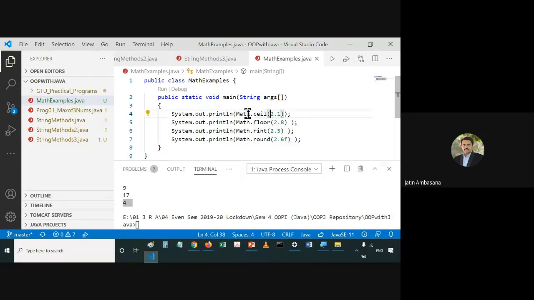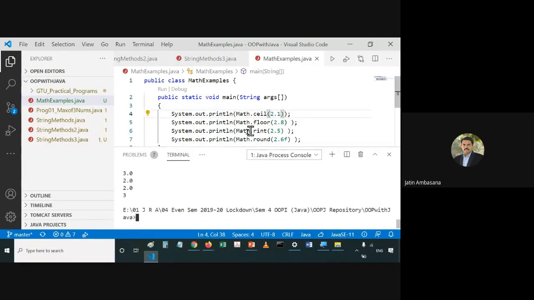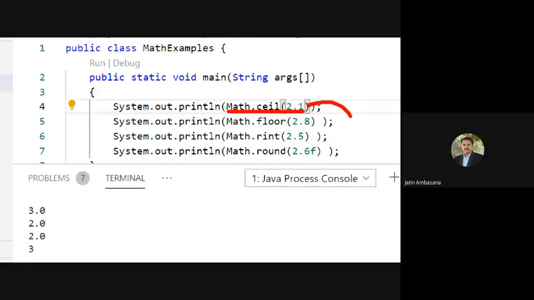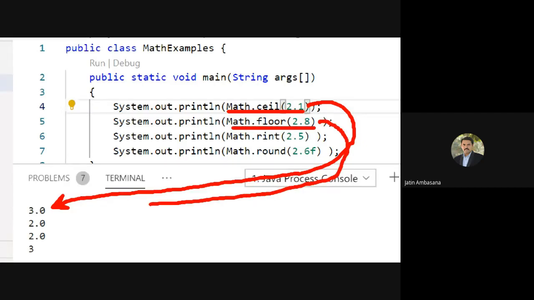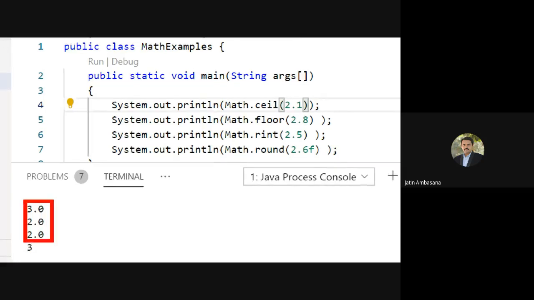Check this out. This is Math.ceil 2.1. Let me run it and see the result. Math.ceil 2.1 has taken the value to the ceiling. Even though it is very near to 2, it brings the number to 3.0. Similarly, Math.floor 2.8 brings the number to 2. Floor means take it down, ceil means take it up. And the result is always a double.